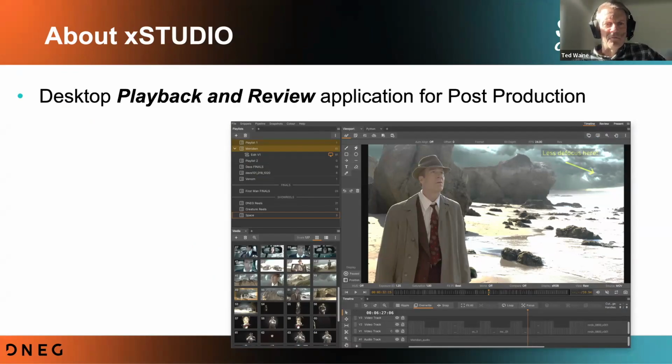xSTUDIO is a playback and review tool, meaning at the most high level, it's a media player on a lot of steroids. It's designed to run on a regular desktop PC or laptop. We haven't targeted mobile devices like iPads or smartphones. It's designed to be used by individuals and organizations across post-production in general, and particularly VFX and animation. It's cross-platform, so it builds and runs on Windows, Mac OS, and Linux operating systems.